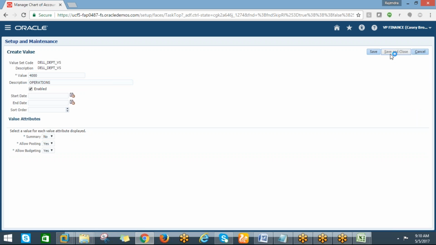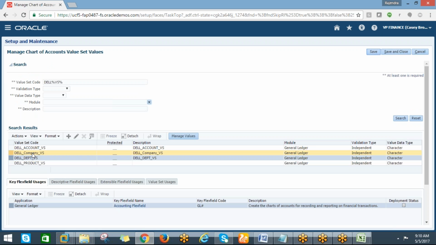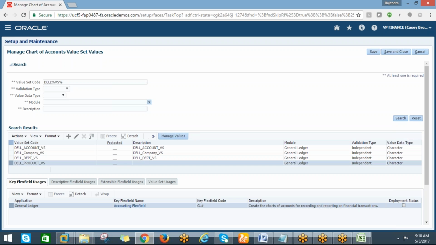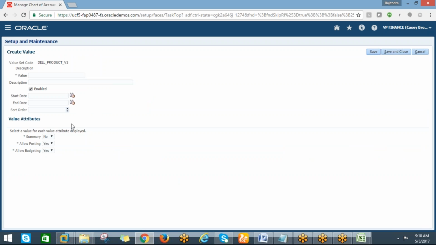I am stopping here with this value. Okay, so then save and close, and let me go to the product. So product. Okay, so click on manage values, and then you can click here. Actually I had given only one value. So if you give the 2, it will not accept because I had given only one value for this one. So let me take 9 and default.